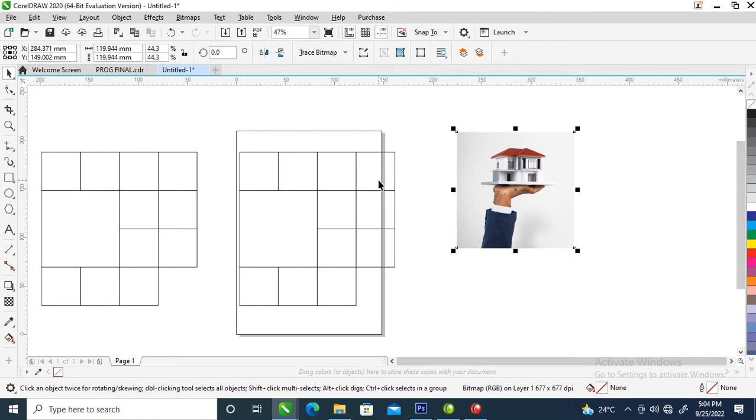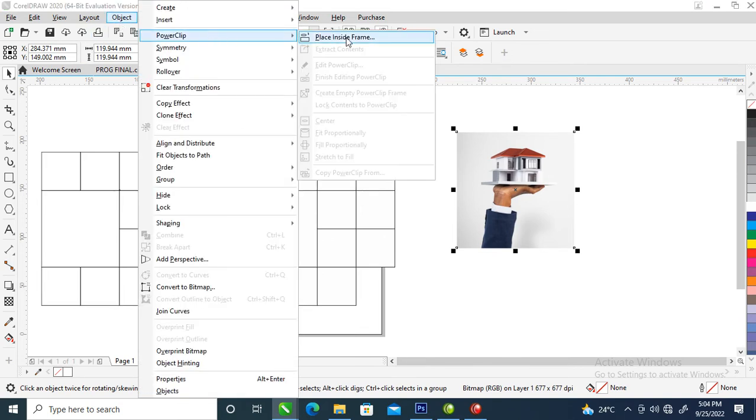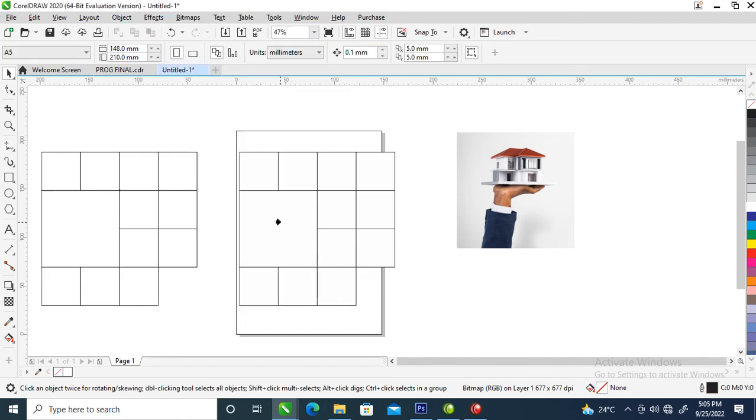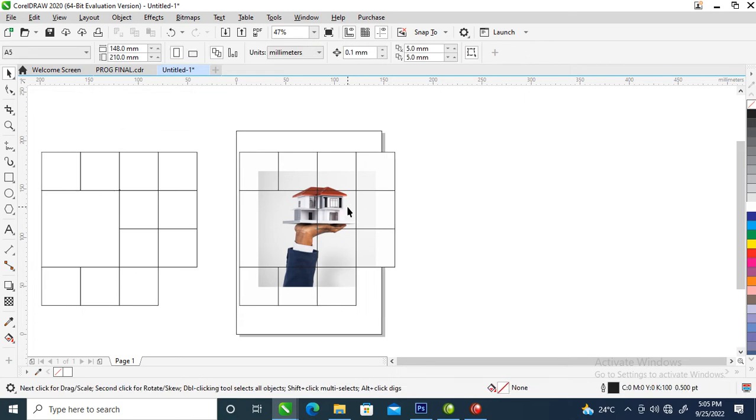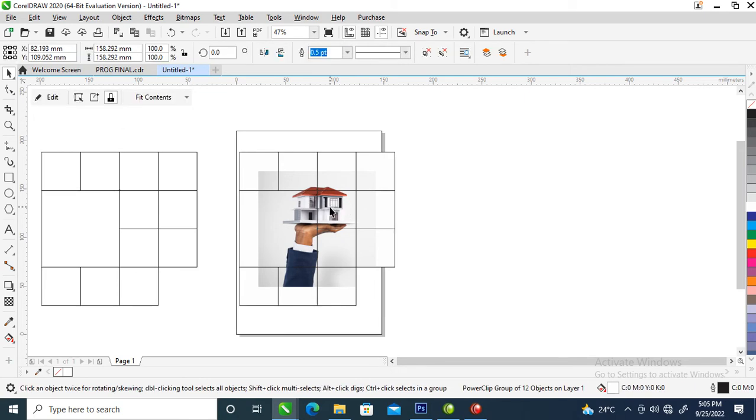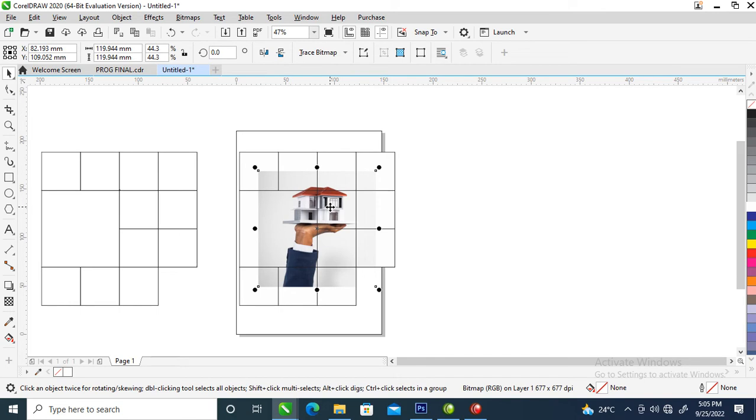So what we're going to do right now is to go over and select the image, go over to Object, then you locate PowerClip, then you hit Place Inside Frame, then you select the objects in which you want this picture to be power clipped into. Select that, automatically it snaps into the objects. So right now what we're going to do is to hold the Alt key on the keyboard, select the image, automatically selecting that inside the object.